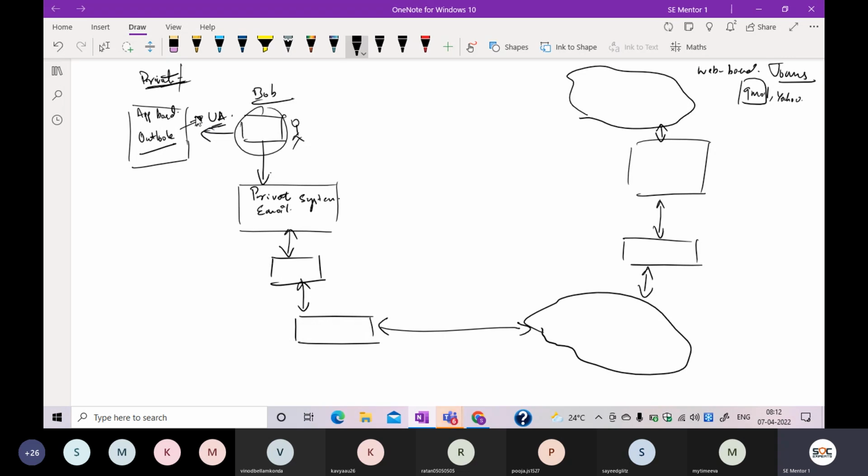When you're sending an email, your user agent from here will be sending to the private email system, to the MTA. What is MTA, guys? Anybody?